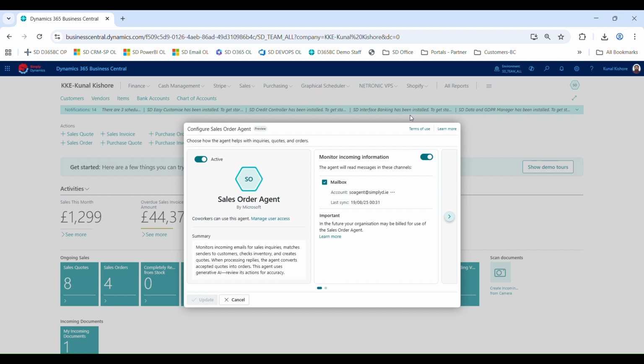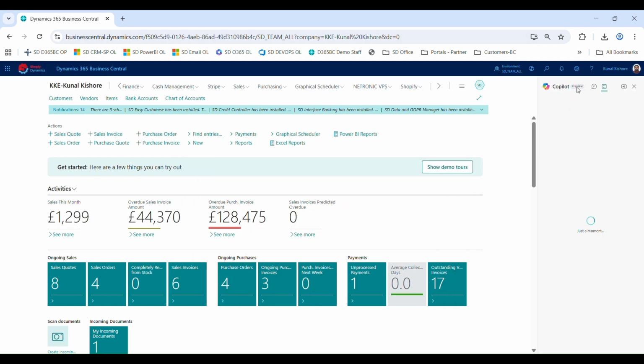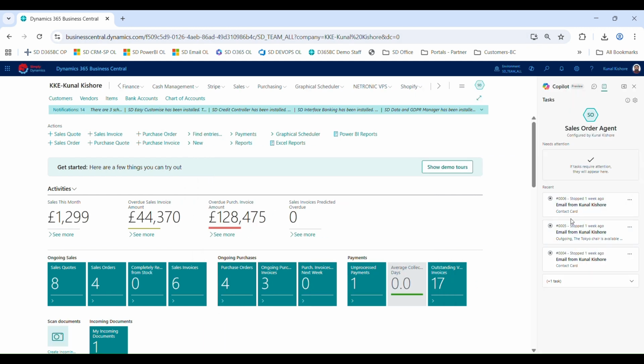But if someone is just asking for a price, or asking for creating a sales order, Business Central and Copilot will first get your email in the system like this. Then it will see what action it can perform. It will ask you to review before sending anything out. And we can see that now.